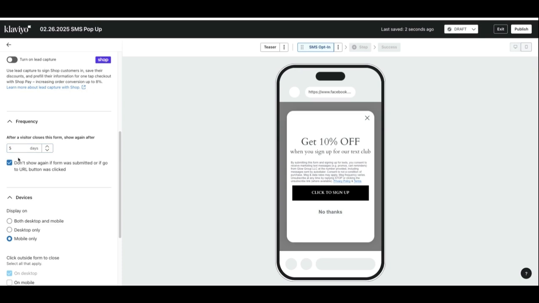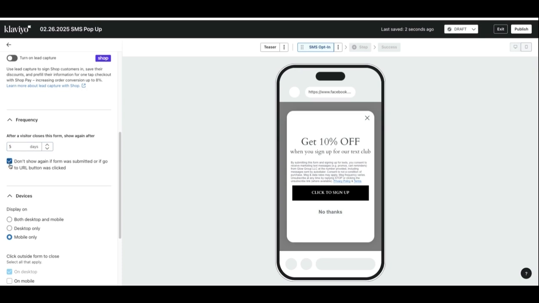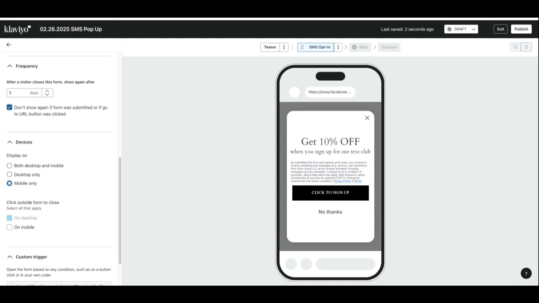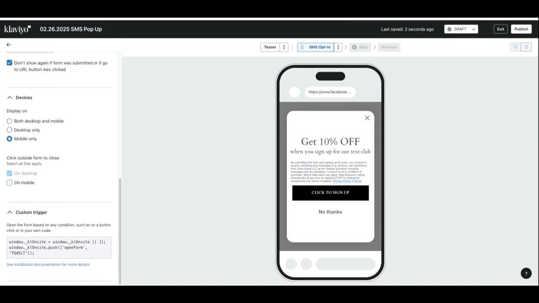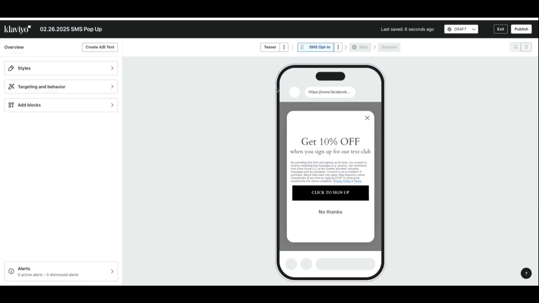And then you'll always want to have this selected: don't show again if form was submitted or if URL button was clicked. And we are only going to have this display on mobile only. We are also going to allow them to click on the outside of the form to close. From here, we will select publish, and this will make the pop-up live on your website.